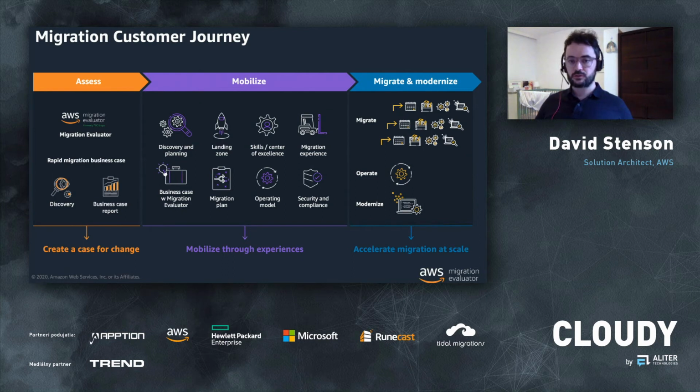Application Discovery Service, along with CloudEndure, which can help with the actual execution of the migration itself, are also complementary services as well. So I guess in summary, Migration Evaluator is positioned at the very start. Every business case for migration starts with an assessment of the on-premise environment, and that's where Migration Evaluator fits in.